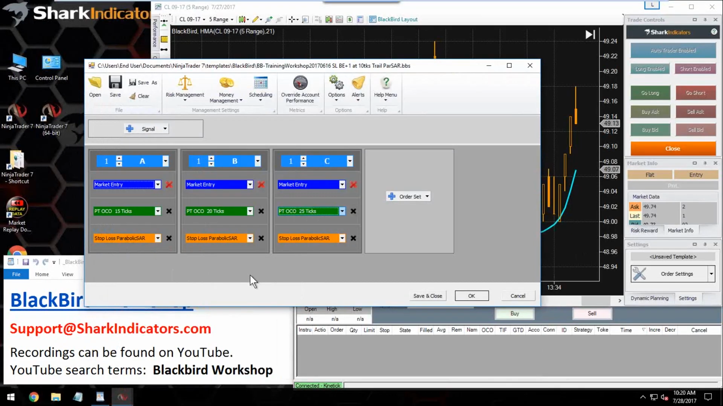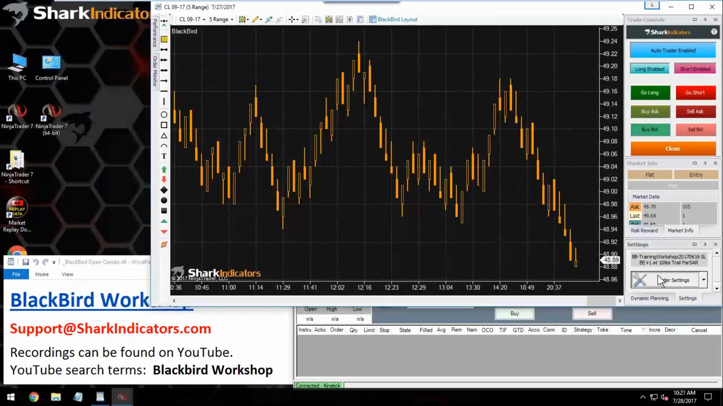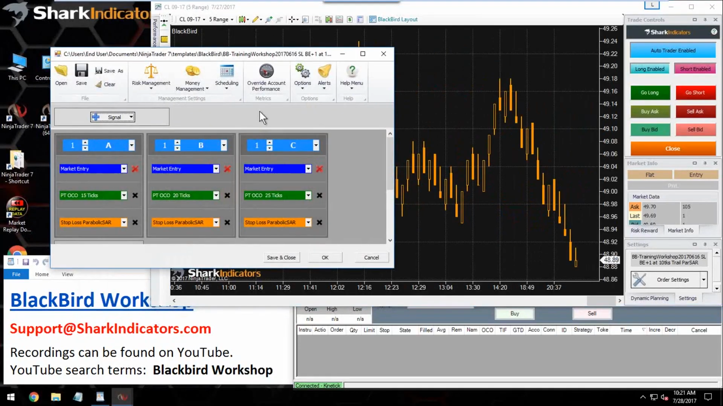Okay, so there we go. We got I guess somewhat of a complex order here, and at least we have some trailing stop losses. And let's see, one more thing.